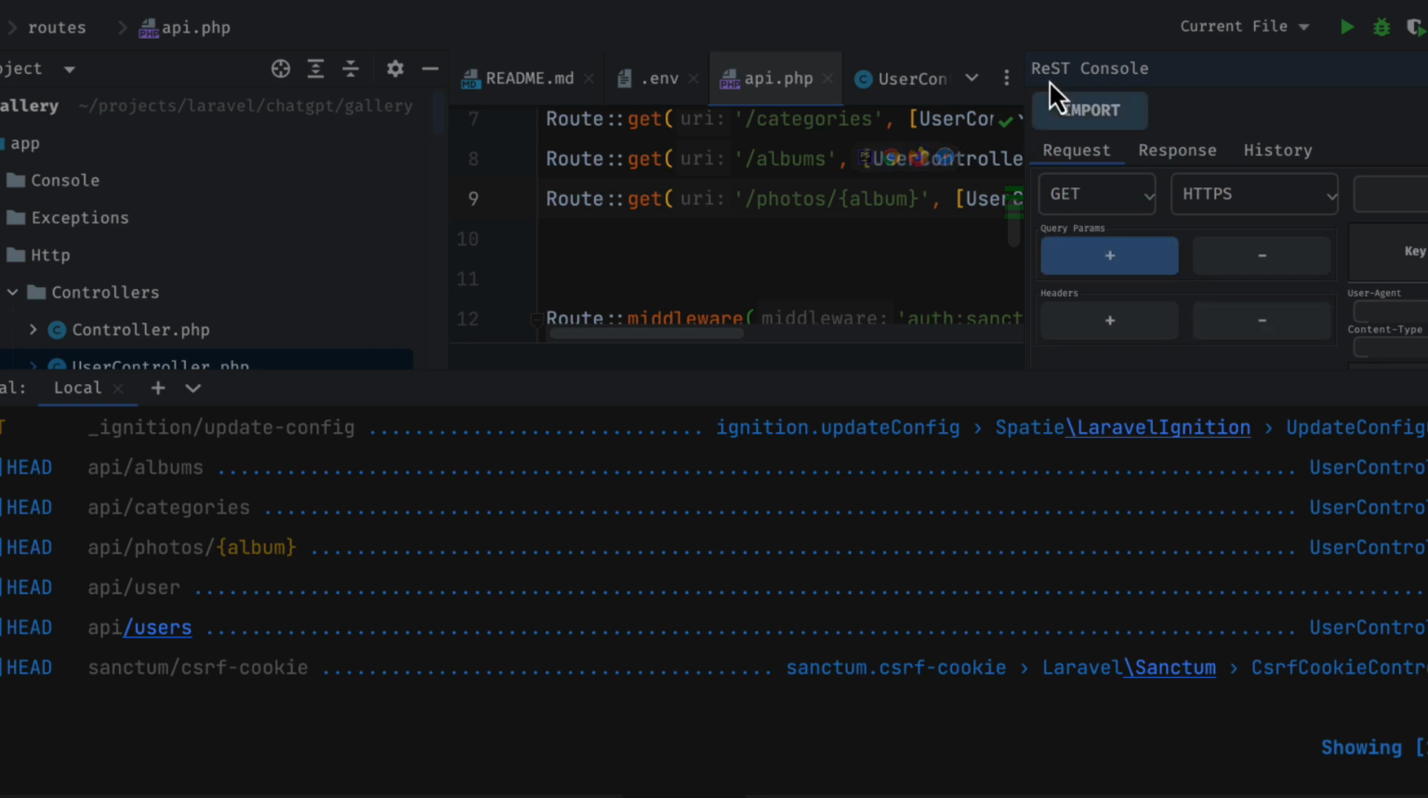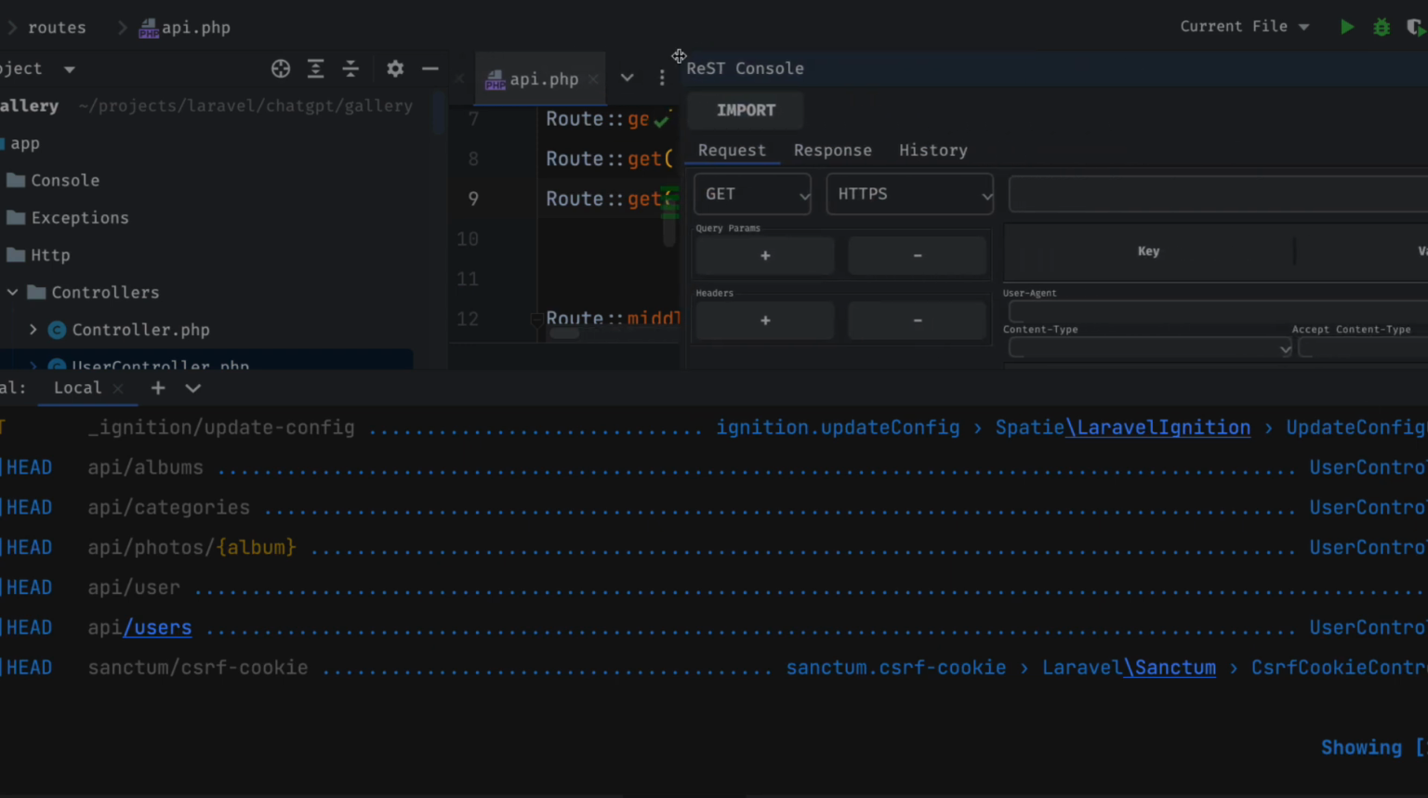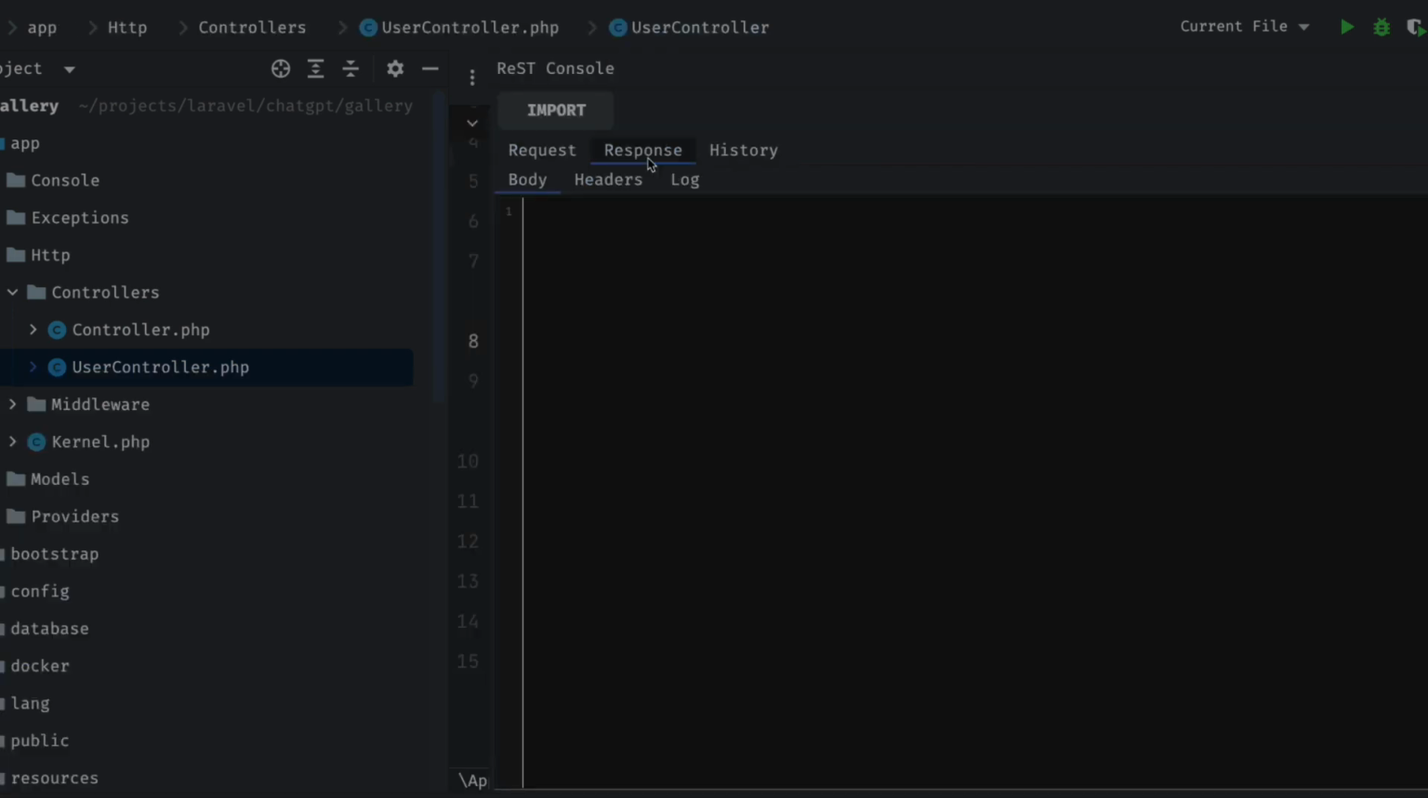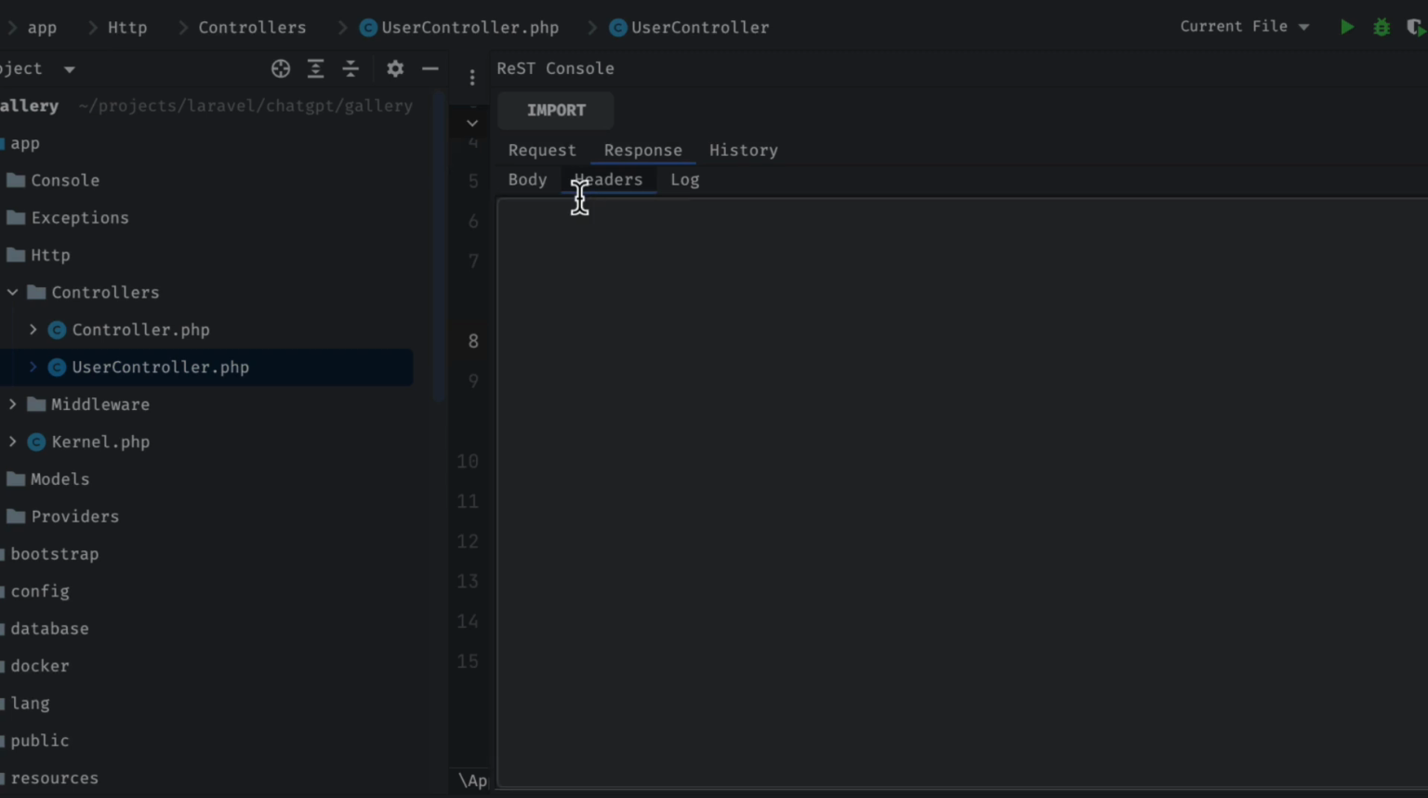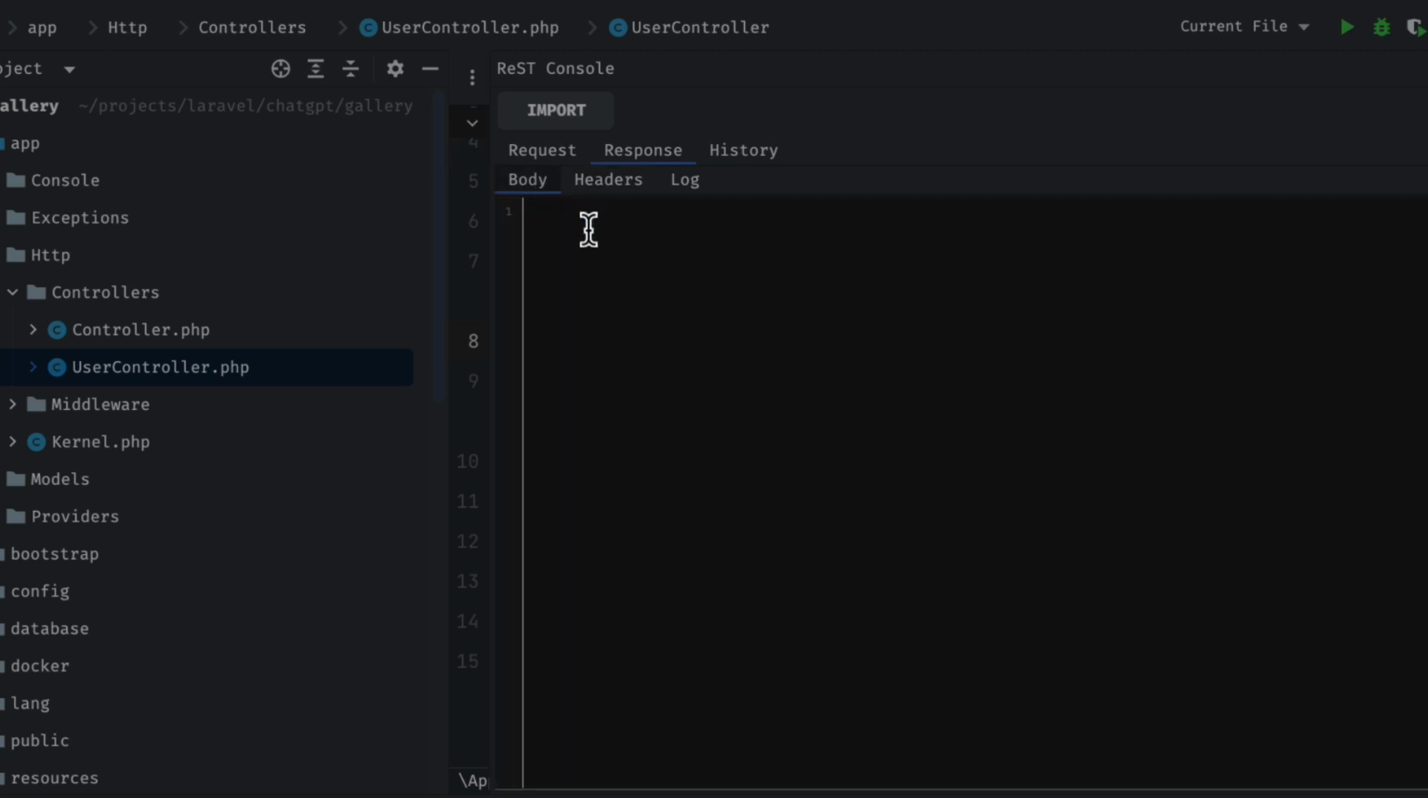Okay, let's open this REST console that I have here from phpstorm, and let's execute a GET request to this endpoint. So we're gonna have here the HTTP localhost port 8000, and the route is gonna be API/users. So you can see the response here. We have headers, and we don't have anything in the body. Why? Because we don't have any records yet.